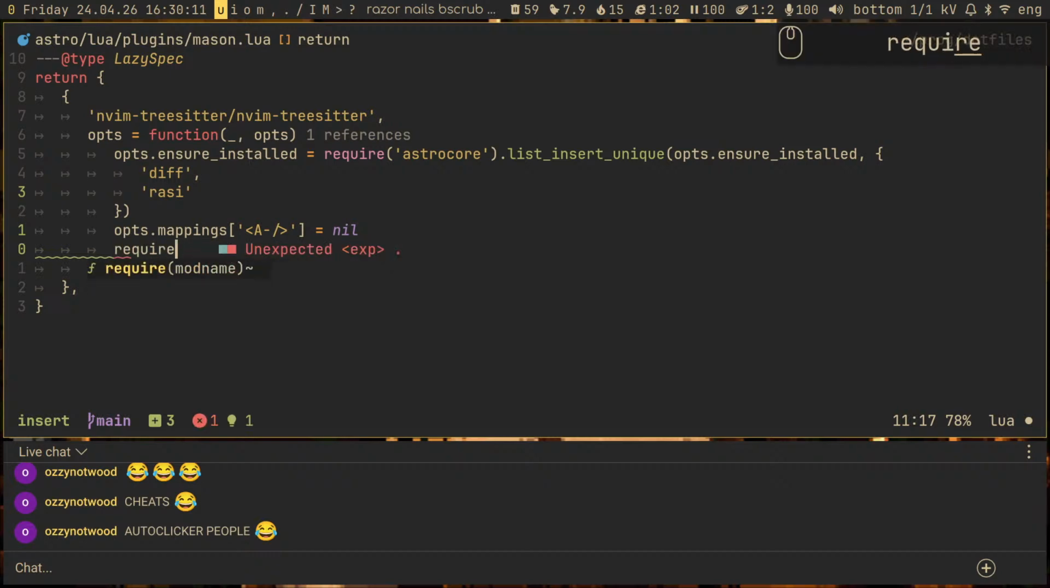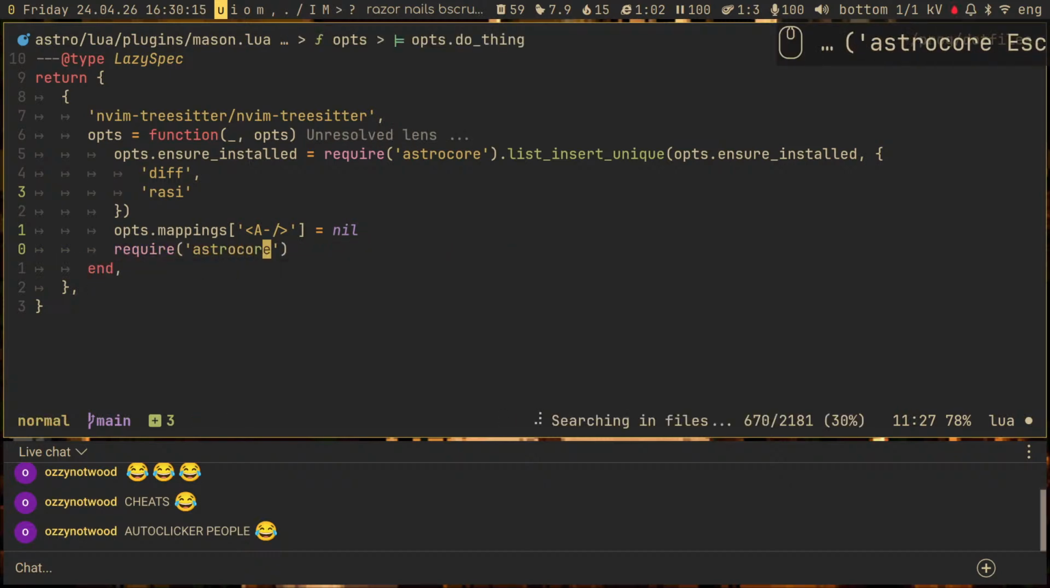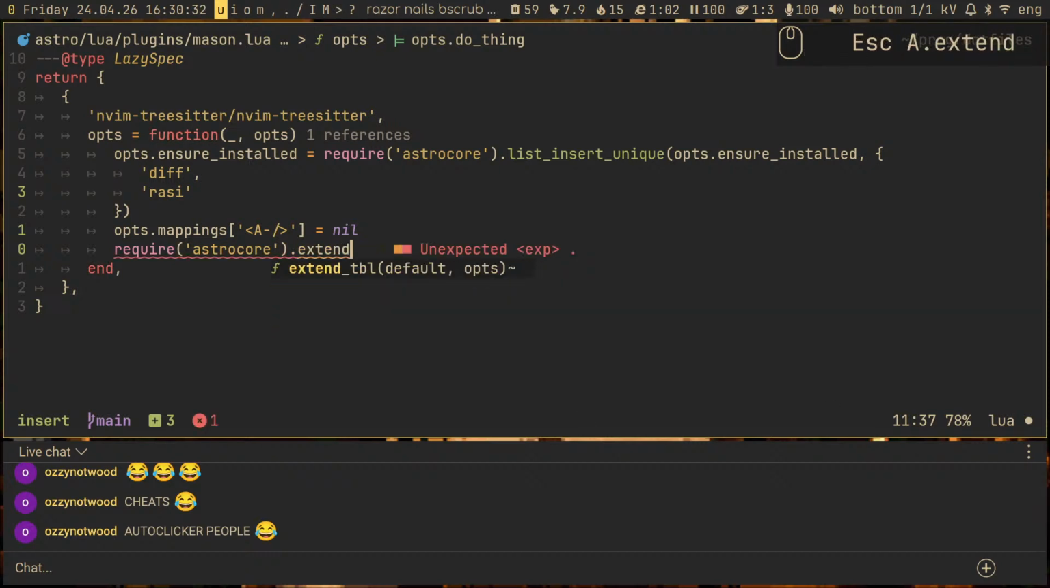We do require Astro core, and you'll see this a lot with Astro. Astro core has a lot of very convenient APIs that help you in your configuration and make it feel pretty nice. We do extend, and you can see it even provides me with an auto-completion.